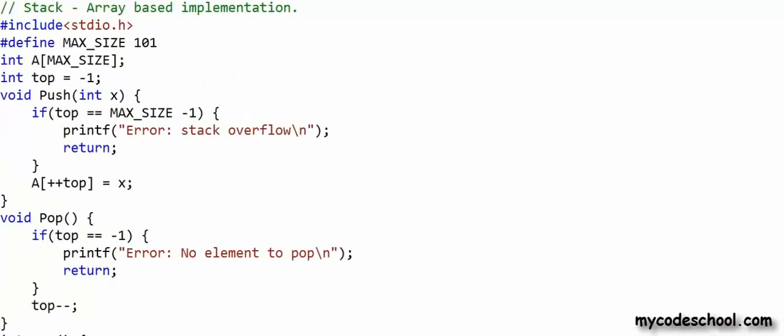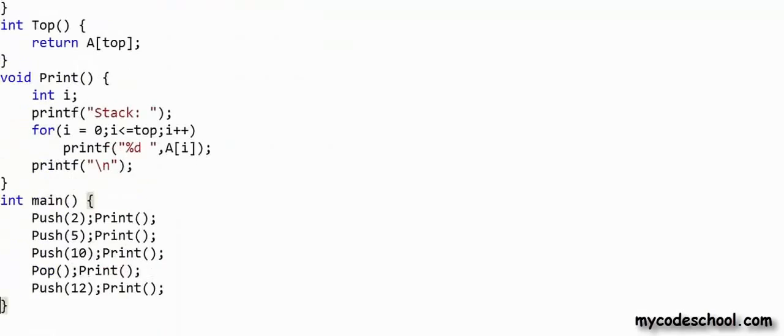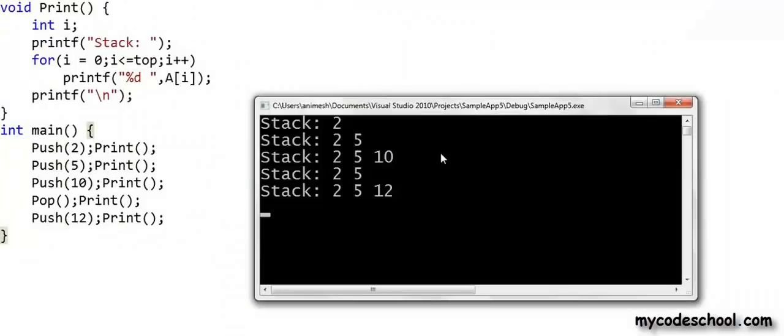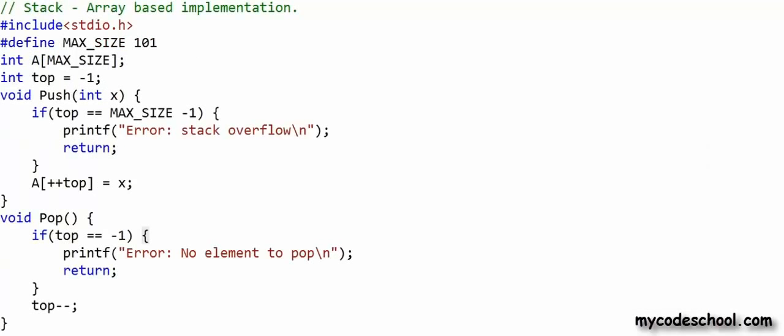So this pretty much is my code. Let's now run this program and see what happens. This is what I'm getting as output. We are pushing 3 integers, 2, 5, and 10, and then we are performing a pop. So 10 gets removed from the stack, and then we are pushing 12. So this is a basic implementation of stack in C.